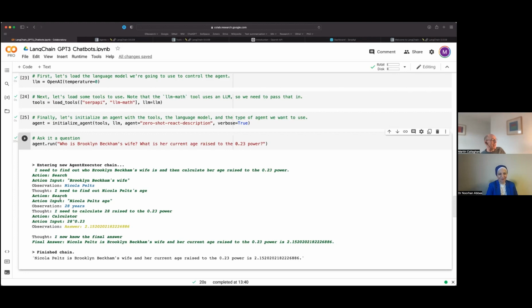So look at that. It's rephrased the question. I need to find out who Brooklyn Beckham's wife is and then calculate her age raised to the 0.23 power. So it knows it needs to do a search for Brooklyn Beckham's wife and gets back an observation and answer. It now knows it needs to do Nicola Peltz's age, now that we have her name, and it needs to do another search. Comes back with 28 years. It knows it needs to take the years off and take the 28, the number of years, and then raise that to the 0.23 power.